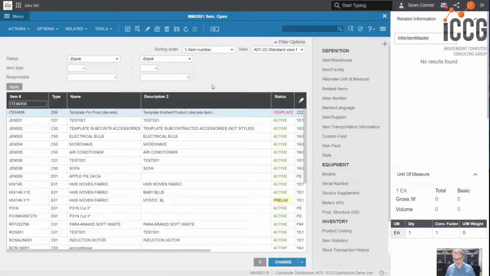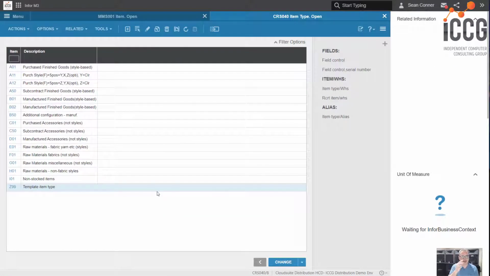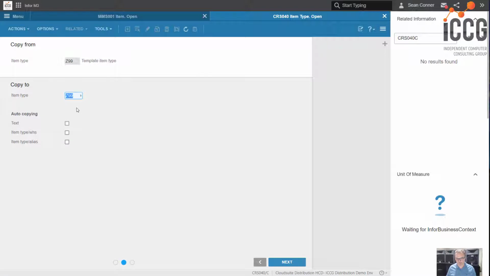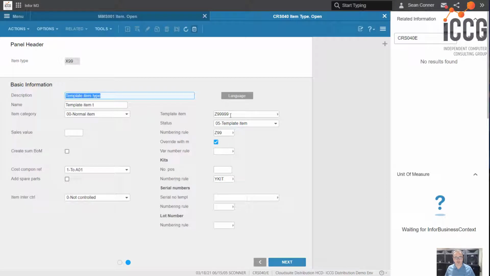Let's start with the item type. It all starts with the item type. So let's just create one from scratch. I'm going to take this one and copy it, and I'm going to call this X99. Since I'm copying the other one and I know it's right, I'm going to select these two. Doesn't hurt. There's nothing there, nothing's going to come over. Everything else I want to fill out. This template item was attached to the last item type, so we're not going to worry about that right now.